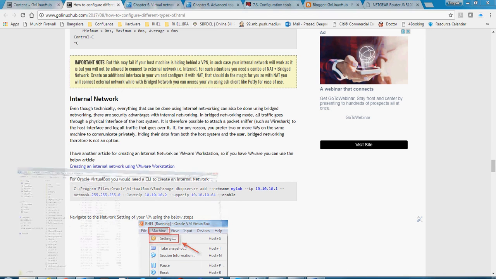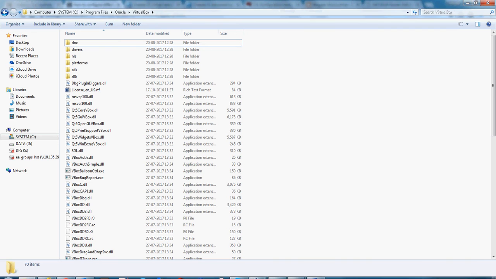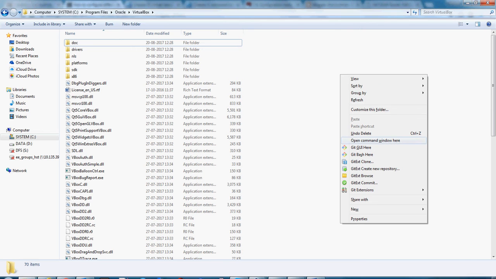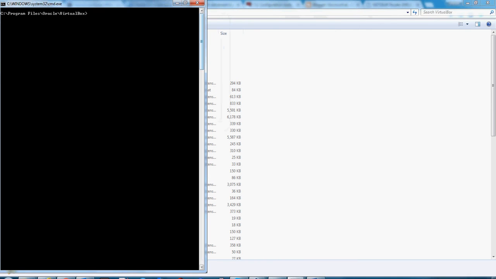I will go to VirtualBox. For me the path is C drive, Program Files, Oracle, VirtualBox. I will open a command window over here, full screen. I will paste the command, hit enter. Okay, so our DHCP server with mylab is created.